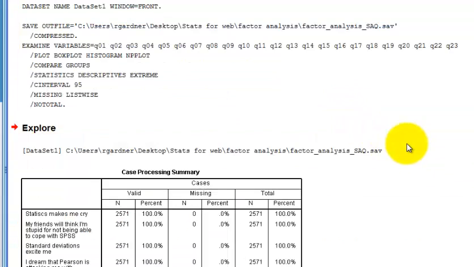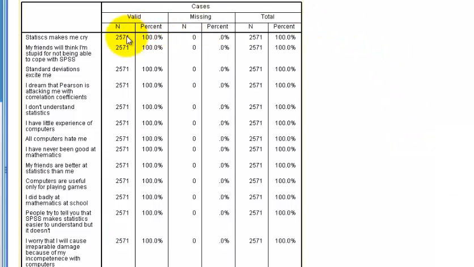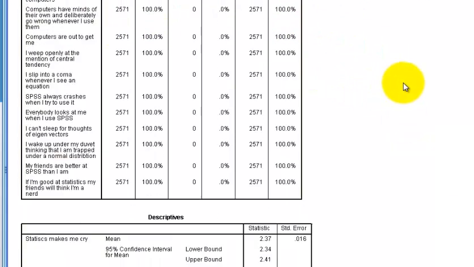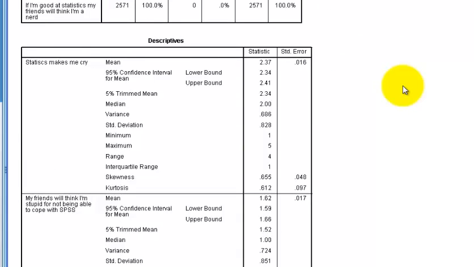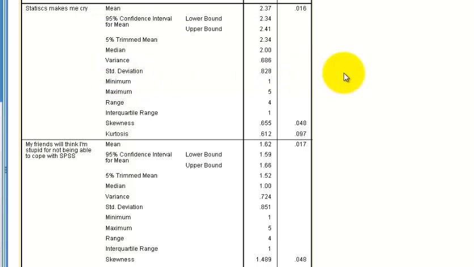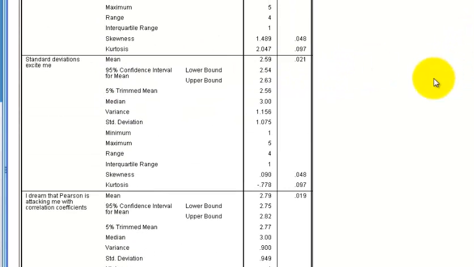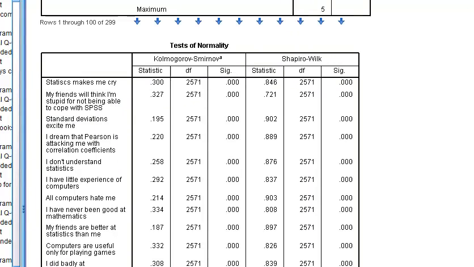Okay, so Explore. Here we go. So again, sample size is plenty. No missing data, kind of nice. There's the averages and the standard deviations on each one of the questions. A question is called an item in factor analysis, or PCA. All right, here's the normality part for all 23 questions, and look at the significance level. They're all less than 0.001. In other words, all 23 questions or items are not normal.